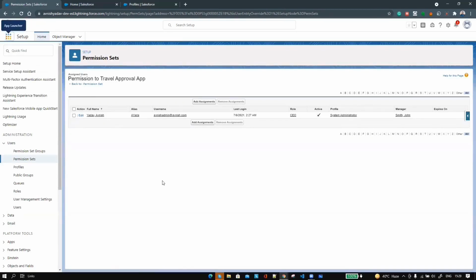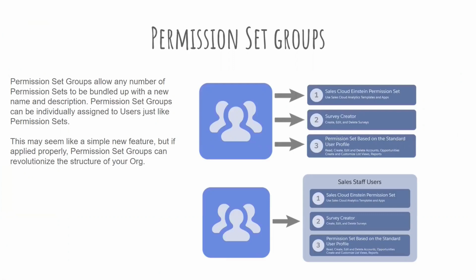So let's move to the next section where we talk about permission set groups in Salesforce. By the name you get the idea that a permission set group allows any number of permission sets to be bundled up with some name and description.